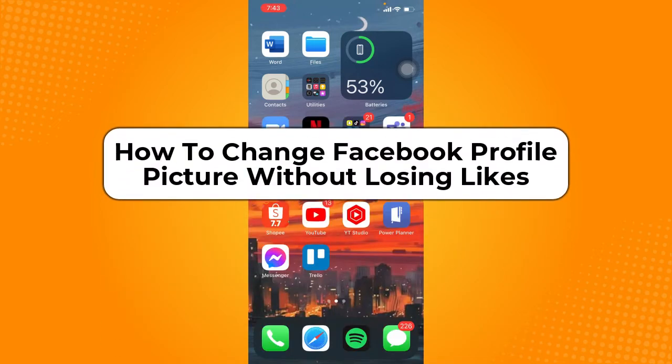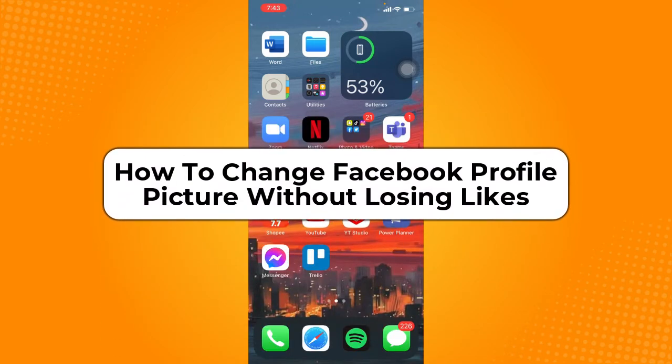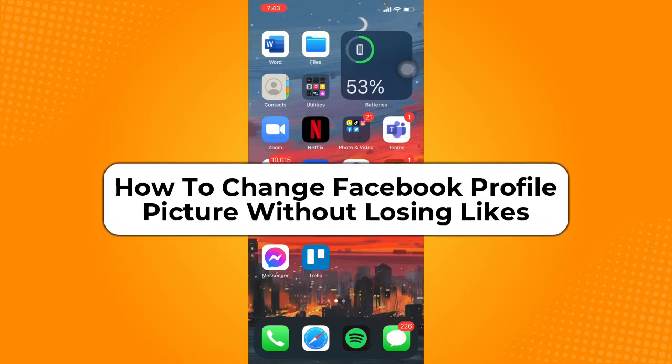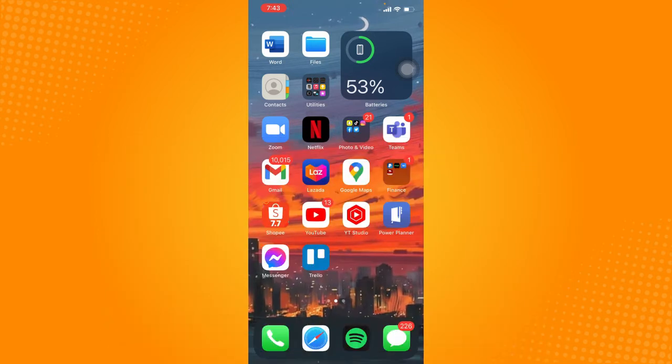How to change Facebook profile picture without losing likes. Hey guys, welcome back to the channel, and in today's video, I'm going to teach you how to change your Facebook profile picture without losing likes. Without further ado, let's get started.